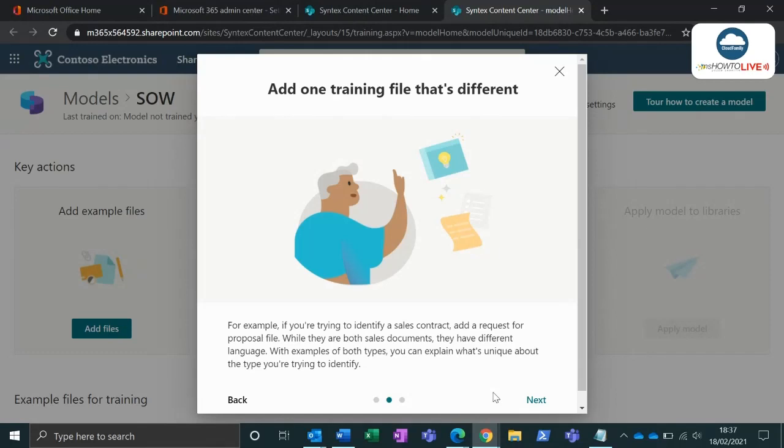And as mentioned previously, add one training file that's different. So for example, if you're trying to identify a sales contract, add a request for a proposal file. While these are both sales types of documents, they have a different language. So with examples of both types, you can explain what's unique about the type that you're trying to identify. That's an important part of it, actually.